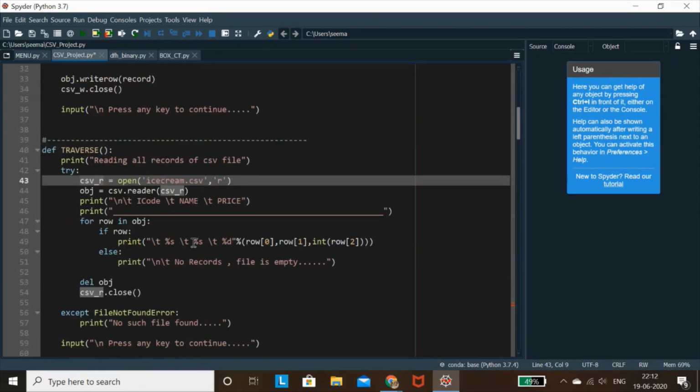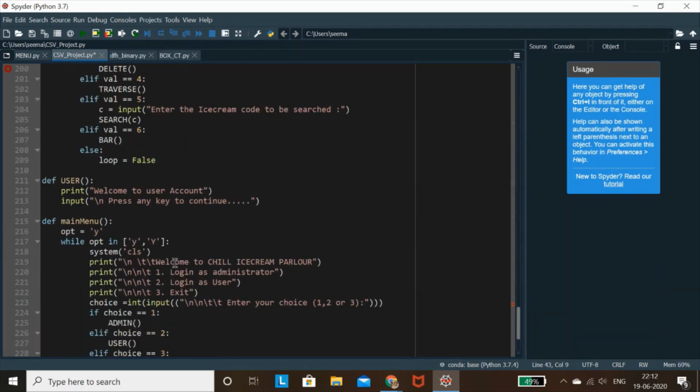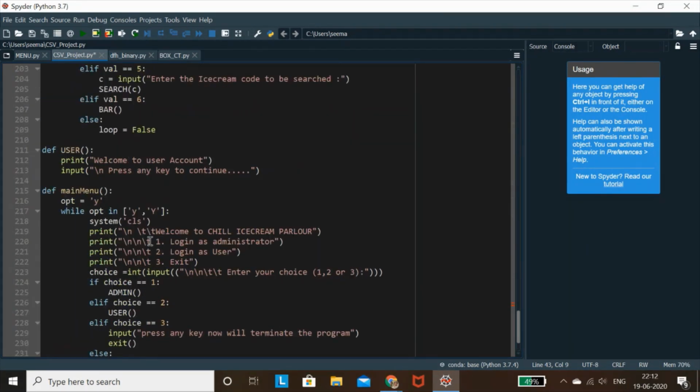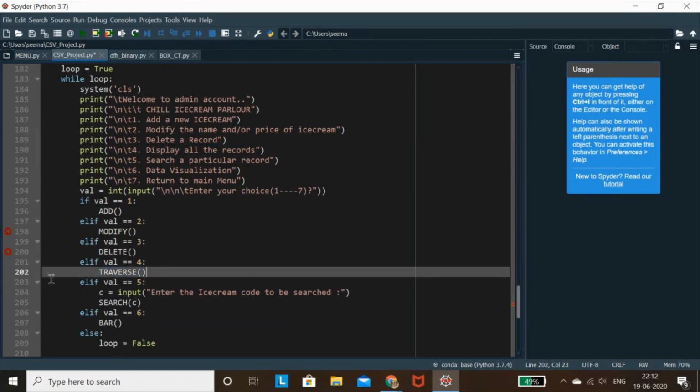My control will come back to the position from where my traverse method was called. My traverse method was called from the admin function. If you remember, from the main menu I went to the admin, and within the admin there was a choice of displaying all the records. That is this command written at line number 190. So if the choice entered is 4, my control will come here, that is line number 202, and from here this function call has been made. This is the line for the function call.